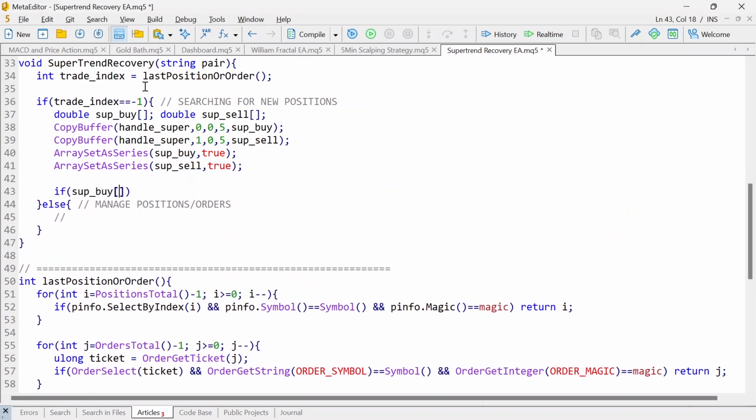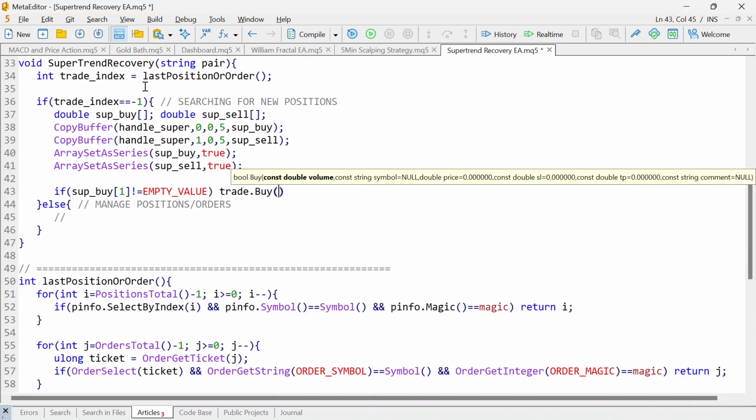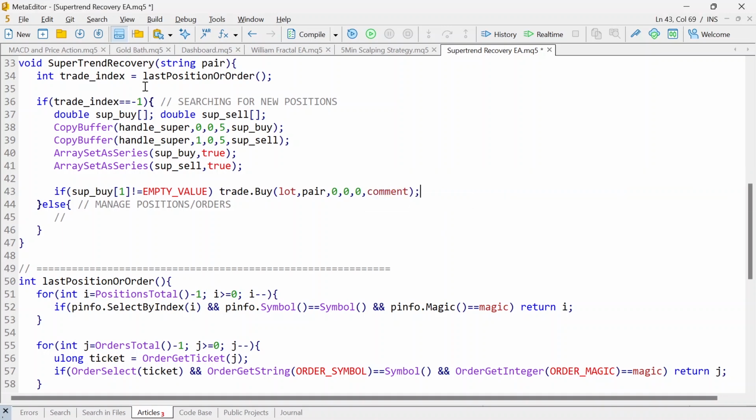Right? So now if the buffer of the SuperTrend of index 0, which is the buy buffer, is not empty, we can easily buy using the starting lot size. Buy, right, with what price? We can say 0, so automatically the ask price. Then at what stop loss? Let's not use a fixed stop loss. We can just say 0 as well. Then we can say comment. So this is what we can do.